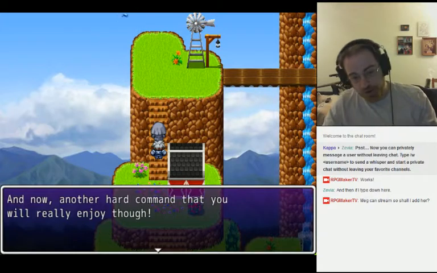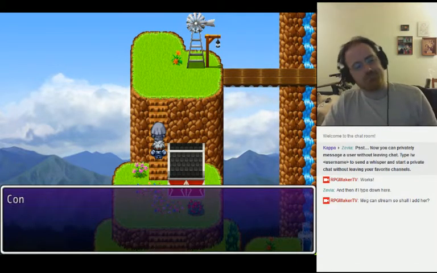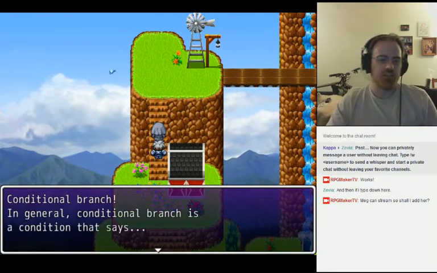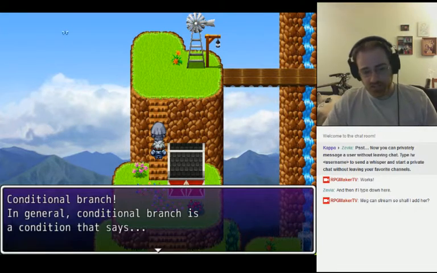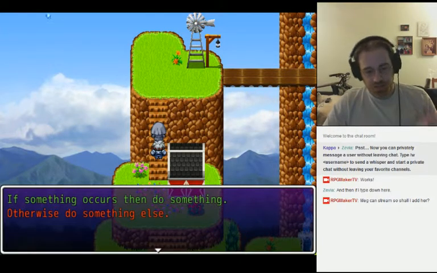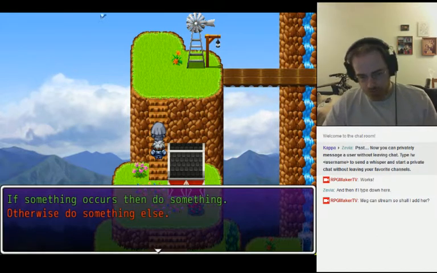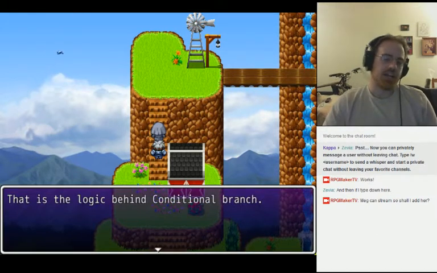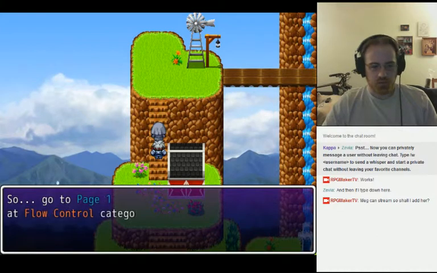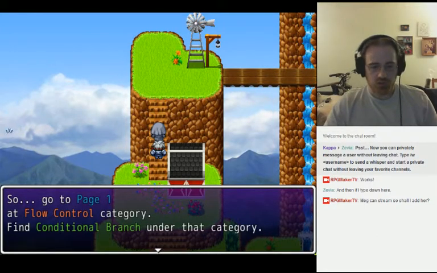And now, another hard command that you will really enjoy, though. Conditional branch. In general, conditional branch is a condition that says, if something occurs, then do something. Otherwise, do something else. That's the logic behind conditional branch. So, go to page 1, flow control, conditional branch.